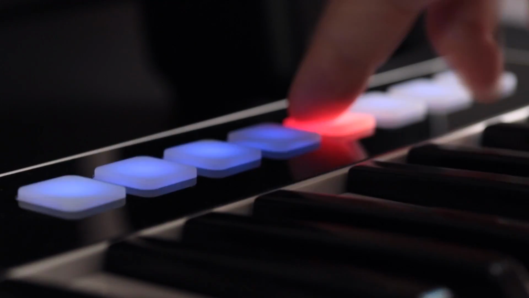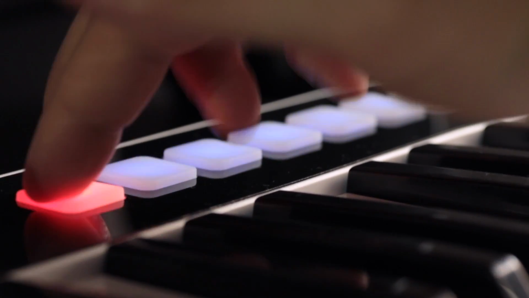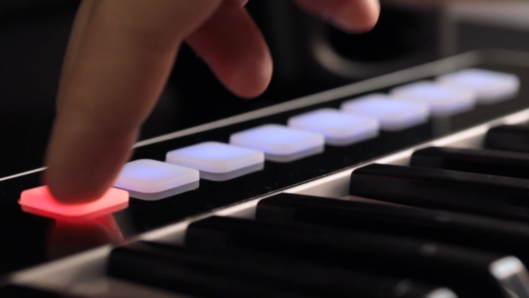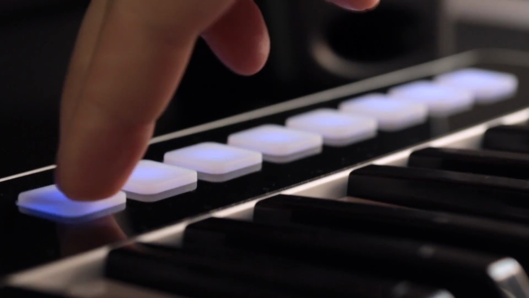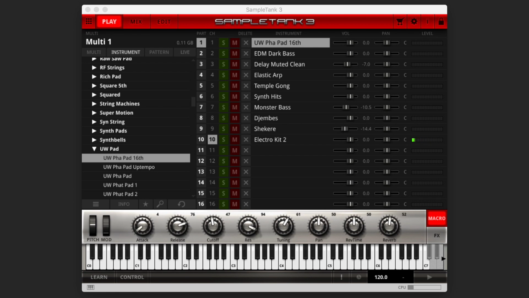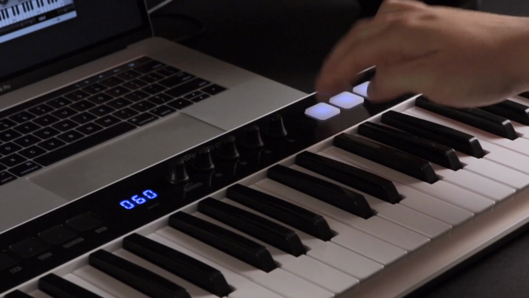The pads on iRig Keys I/O can trigger drum kit samples loaded into Part 10 of SampleTank 3. If you want to trigger sounds on another part using the pads, you will have to change the MIDI channel from the factory default setting of channel 10 to the part you want to play.